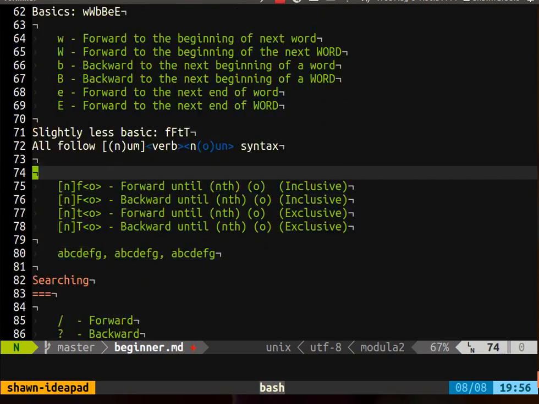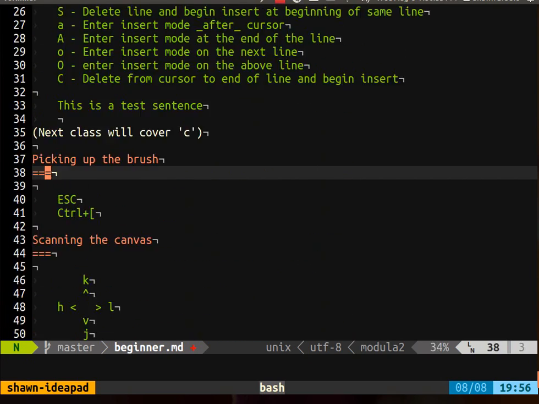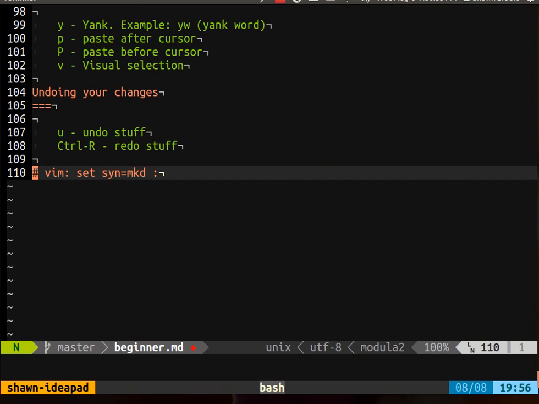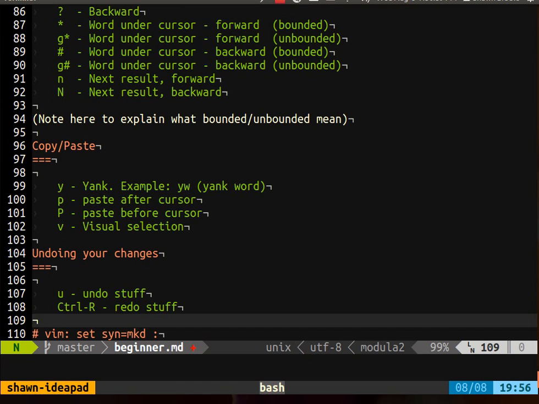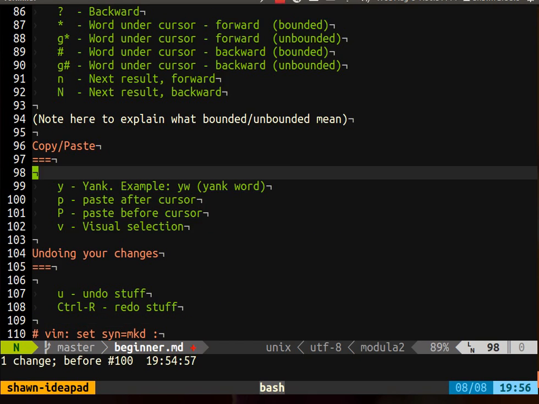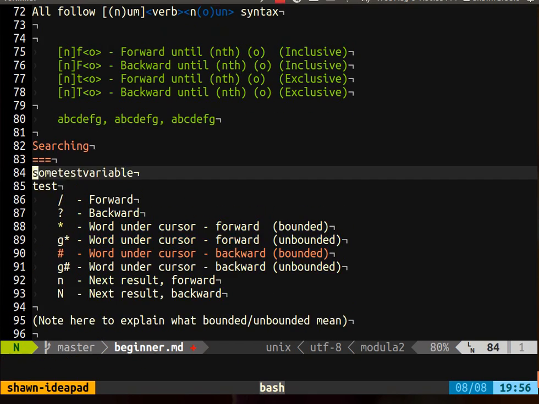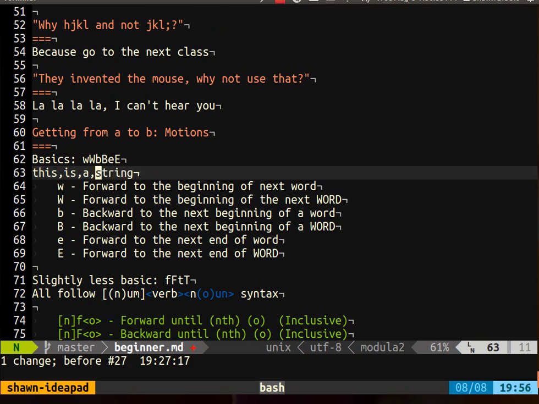So now we've gone to the end of the second class, wherein I give you your homework. Questions before homework? Going back to moving around with the keys, w, b, e. Is there one that just takes you to the end of the line and beginning of the line? Yes. Those are basic enough that I can show you.